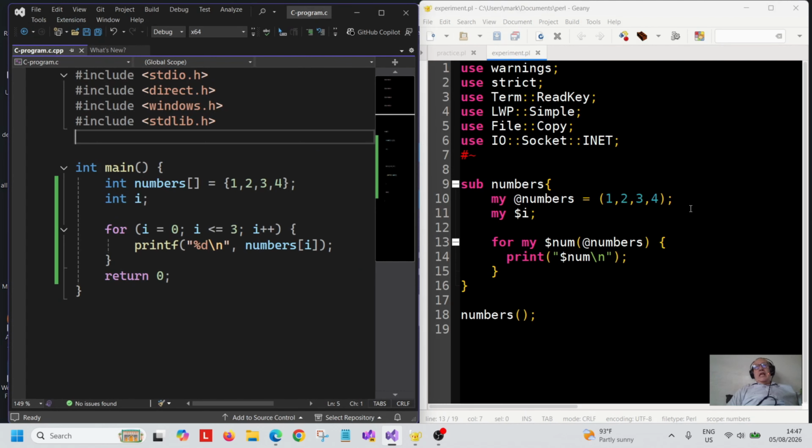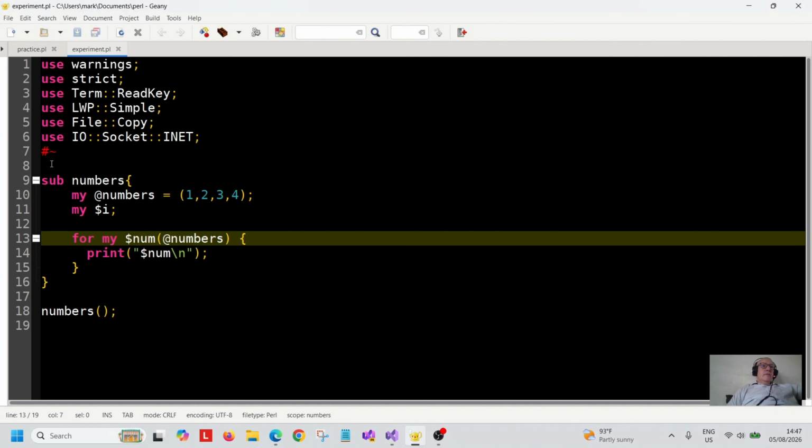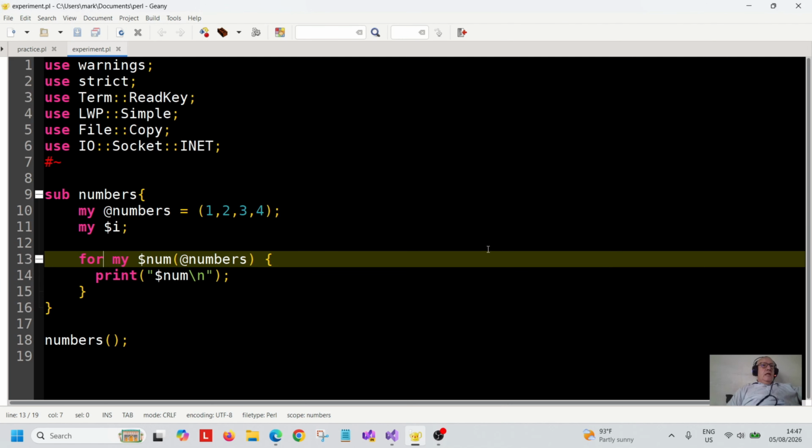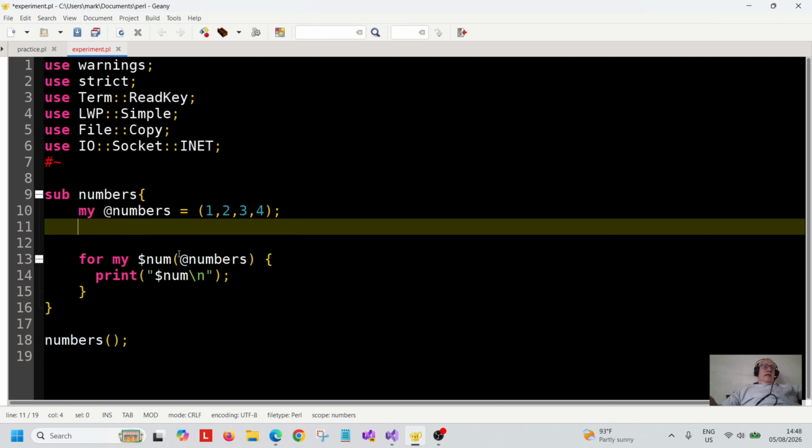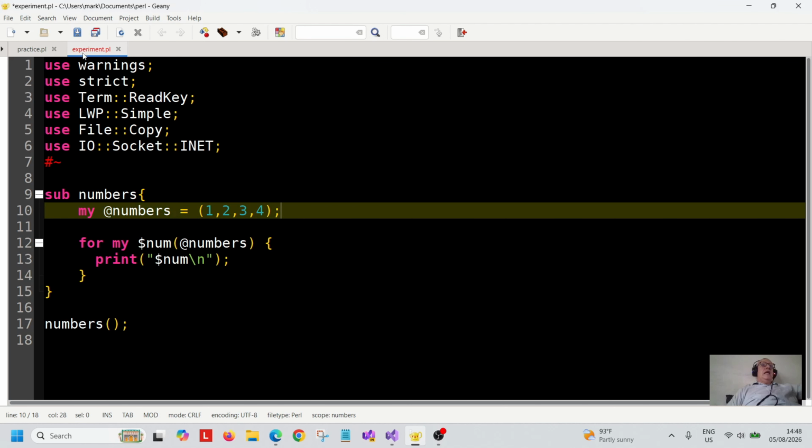Righty ho, let's take a look at the Perl version. Now, the Perl version is my favorite. And why is it my favorite? Because it's easier. If you just take a look at it, it's a lot easier to do. What you do is you create the subroutine here, and we call it numbers, and then we create an array saying my numbers, and then we assign it 1, 2, 3, 4. So we've got the exact same number of elements in the array, and we don't need that declaration at all, so that makes it even easier.